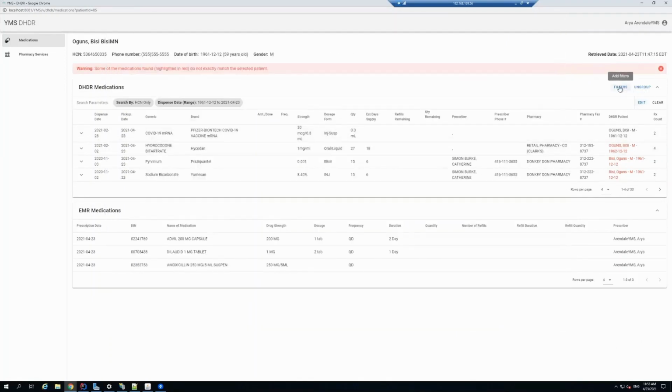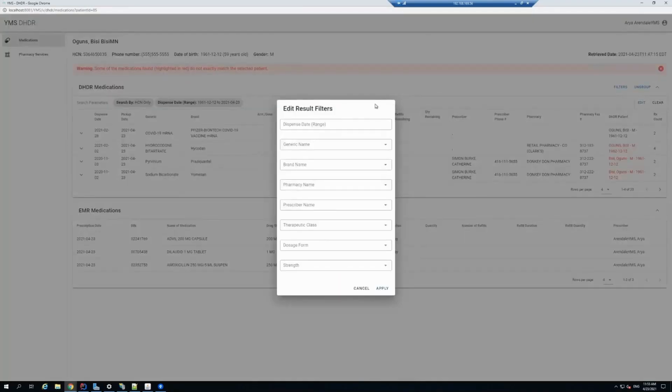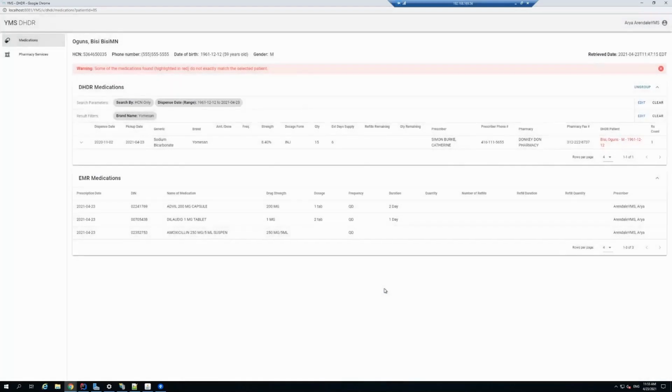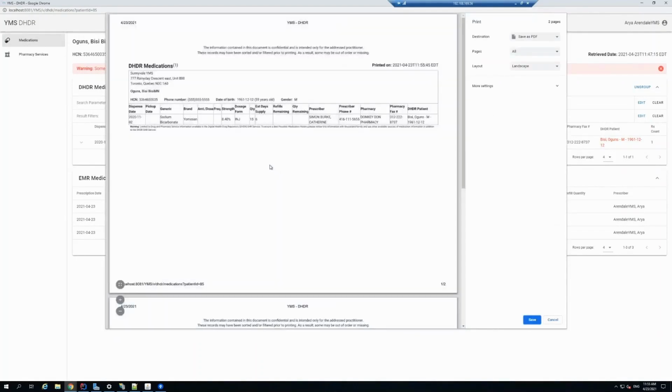For example, if I apply a brand name filter, which has reduced the number of records in the DHDR medications table down to 1, and I print, you will only see 1 record in the DHDR medications table.